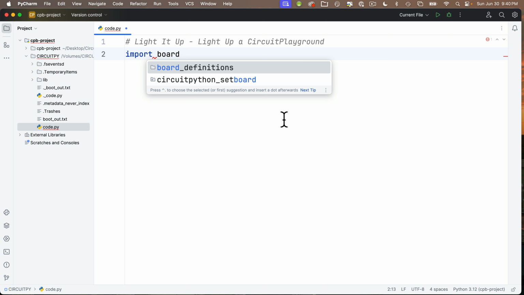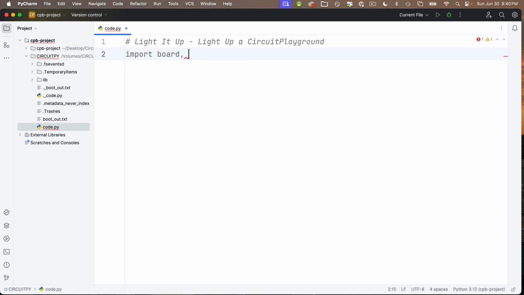Now, since we also want to control the NeoPixel lights on the board, to get the functions and values to use them, we need to import the NeoPixel library. So on this import line, after board, we can add a comma, a space, and then the word neopixel in lowercase. But watch this. We're going to run into a problem.